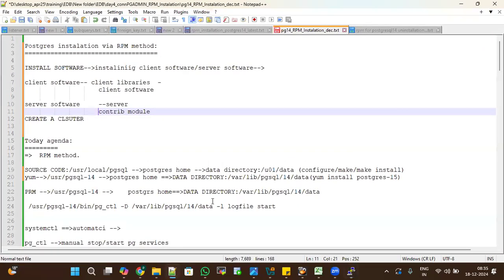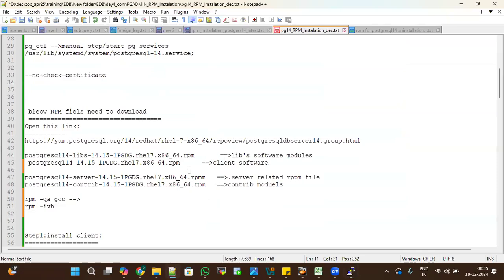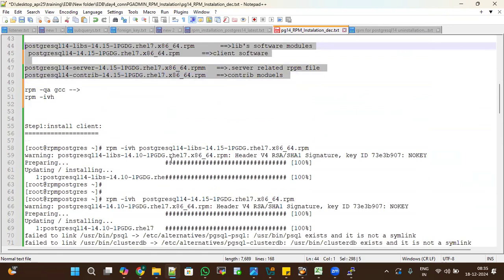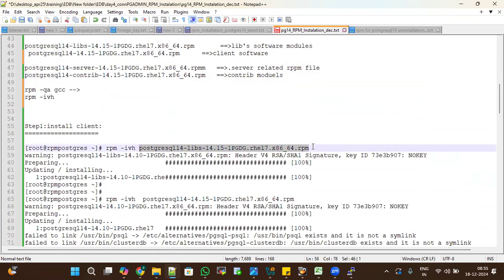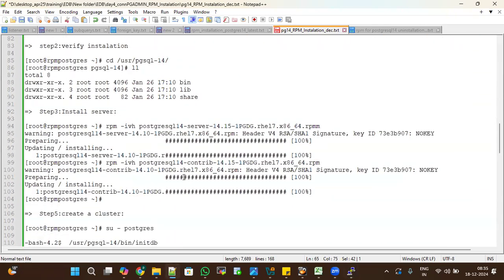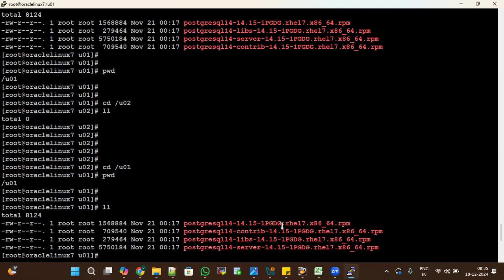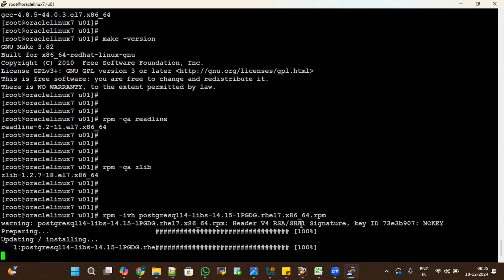So first, which one do we have to install? First, the client libraries. We already downloaded them. First, we install client libraries, then client software, then the server related RPM file, then contrib. How to install? rpm -ivh. Which is the file? Client libraries, this is the one. Going to install. You can see the installation of client libraries going on.